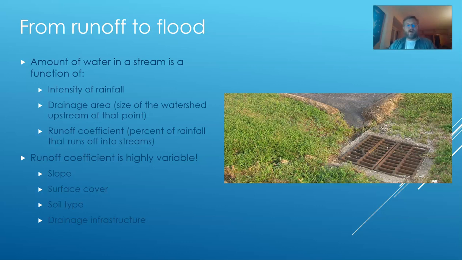So the amount of water that we're going to get from a large precipitation event is a function of three main factors. So first is the intensity of the rainfall. How much rain is falling over a given period of time for a given area. So the amount of water that's actually falling from the air, from the clouds, that's your intensity of rainfall.